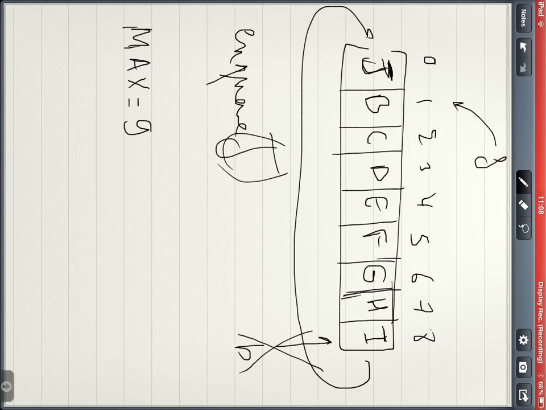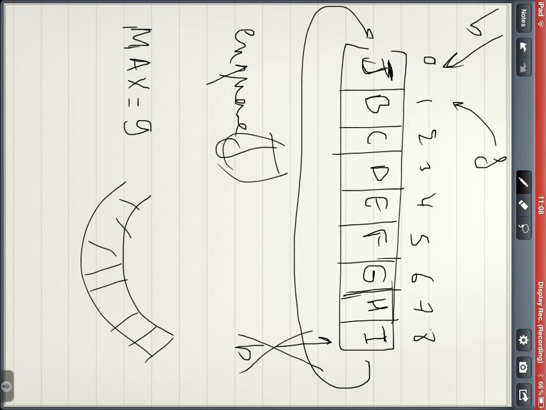We add elements A, B, C, D, for example. This is front and this is back. In order to compute the size, this is going to be B minus F plus 1. So that's 0, 1, 2, 3, 4, 5, 6, 7. So B minus F plus 1 is going to give me 3 minus 0 plus 1, 4. So the size of this Q is 4.